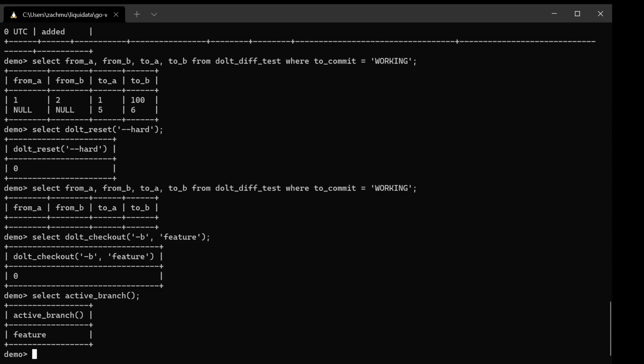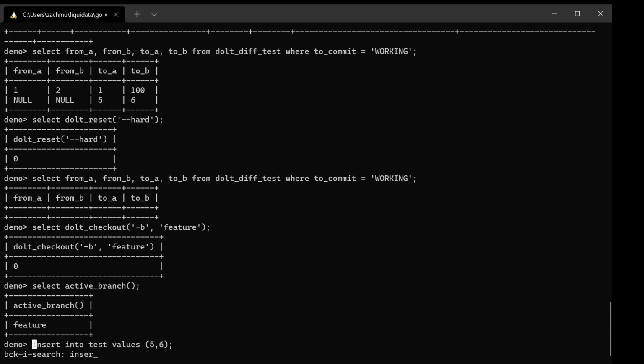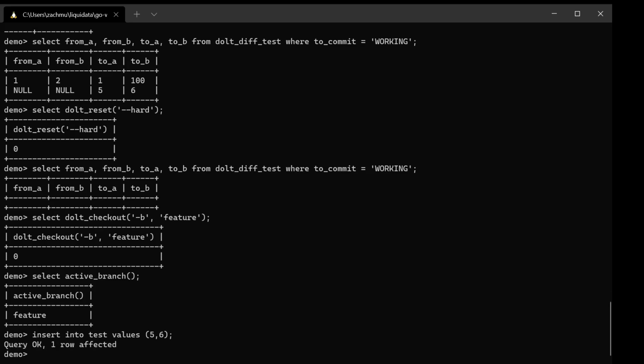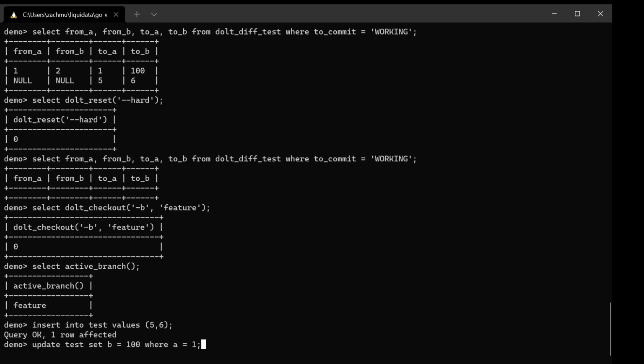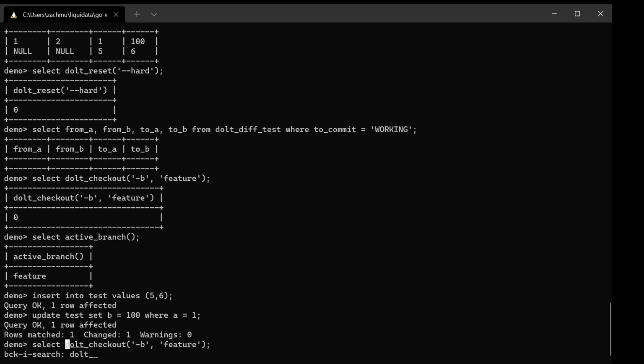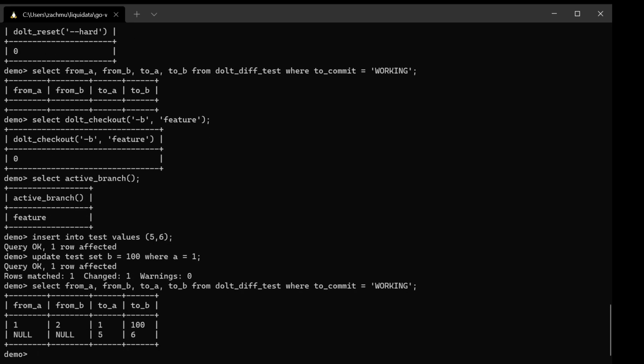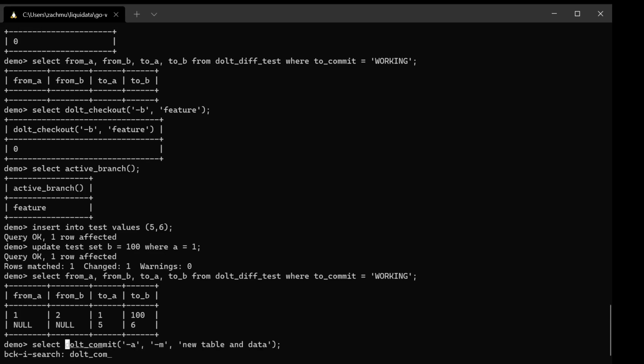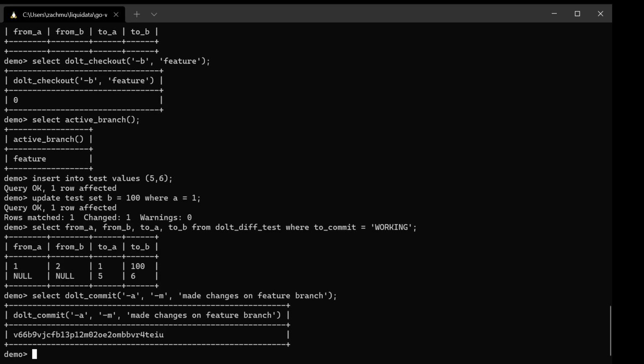So let's go ahead and create a diff on this branch by inserting some rows just like we did before. I'm using my SQL shell's command history here to avoid typing these in again. Okay, so I have a diff. Let's go ahead and run dolt diff. You can see it's the same diff as before. And then I'm going to go ahead and commit those changes. Made changes on feature. It's a bad commit message, but just a demo. Okay, so now I have a new commit on that new branch.